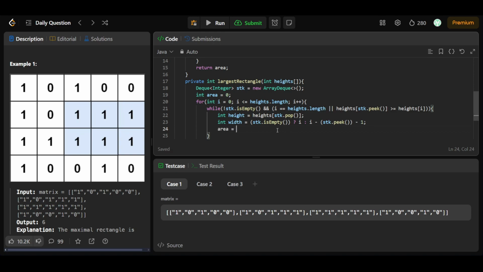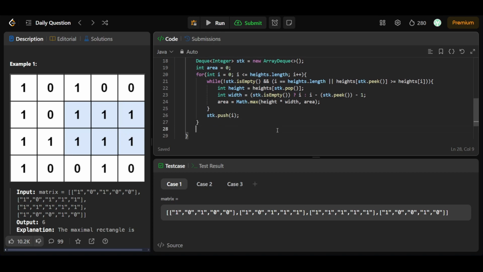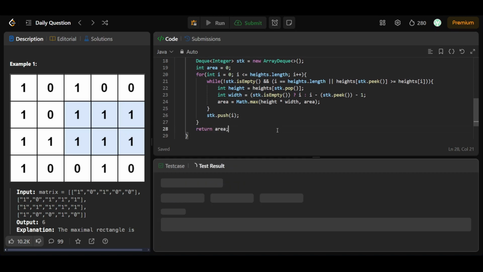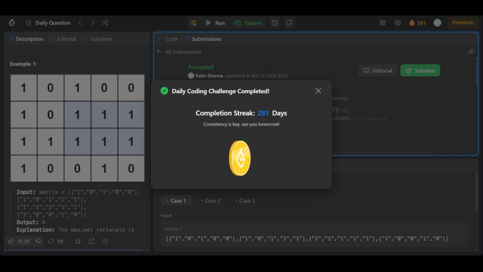And now for my area, as you all know how we can calculate the area of a rectangle, that is height into width, or the current area, whichever is the maximum. And after this while loop, we have to do stack.push(i), and at the end we have to return area. Now let's run it. Yeah, and it gets accepted. Now let's submit it. And it works perfectly fine. So this was it for me. Thank you for watching.